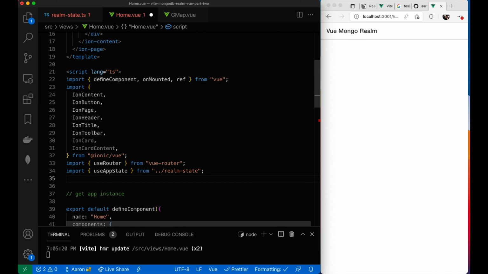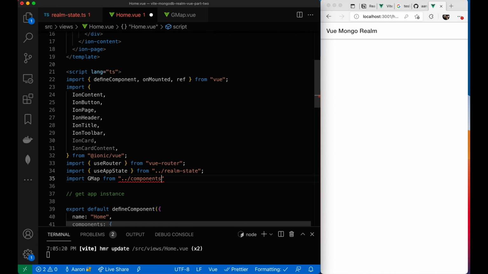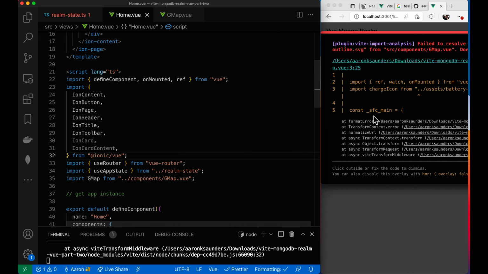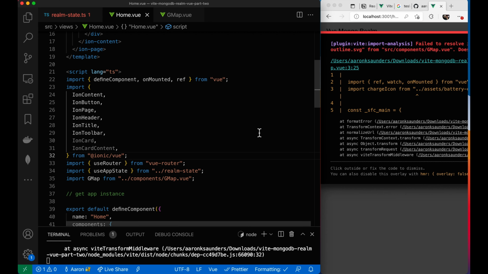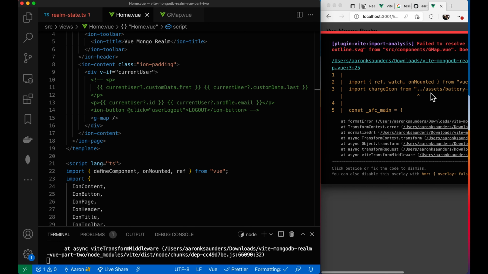Let's go down here and say import gmap from components.gmap. Okay. And well, it can't find an asset that we're using for the charge icon.